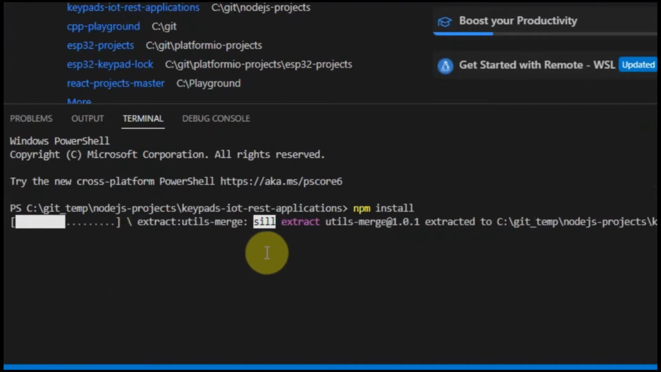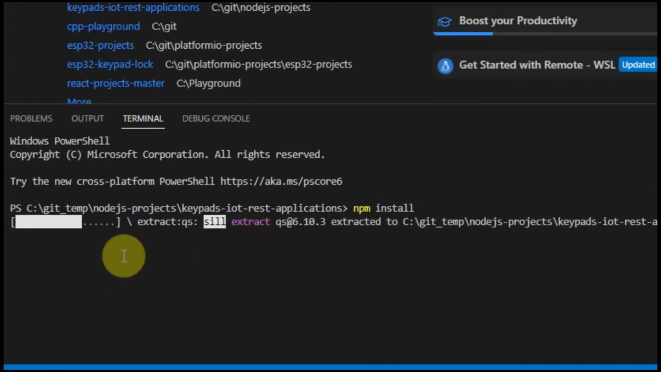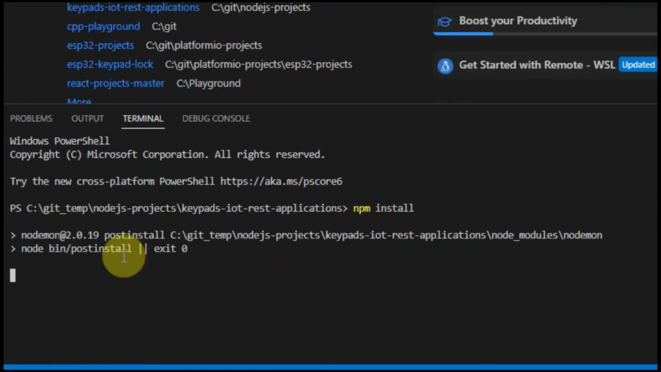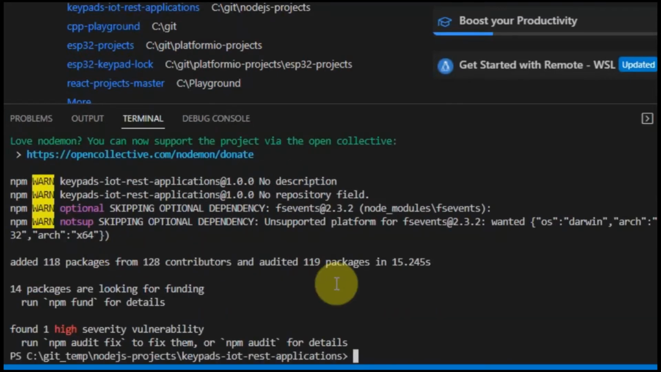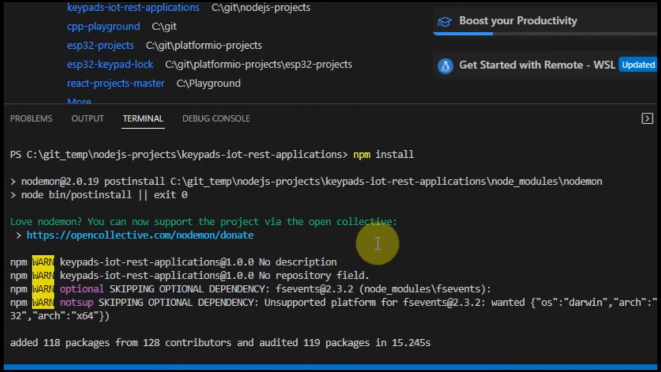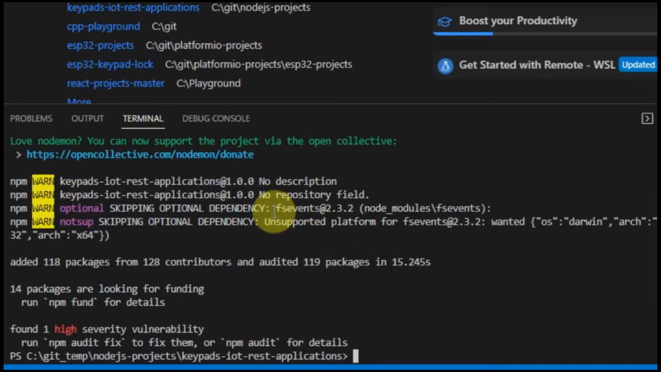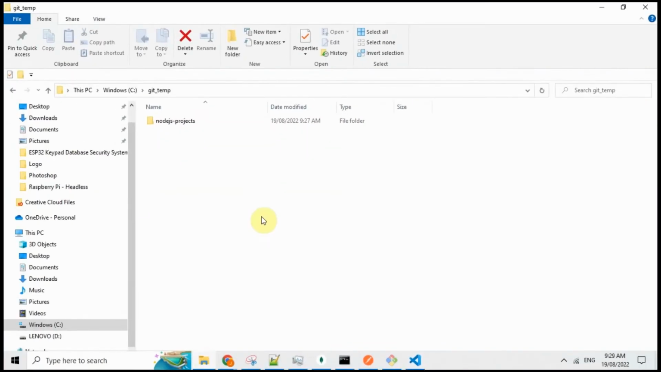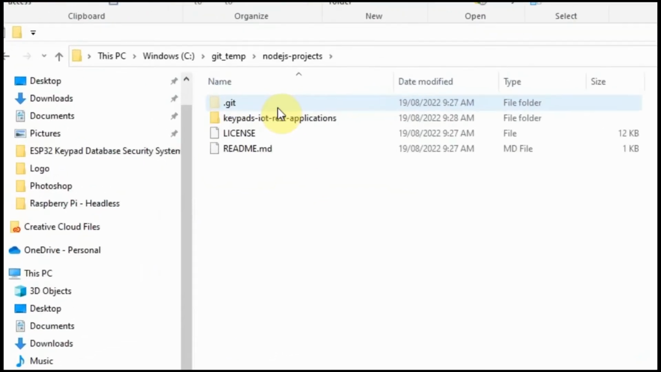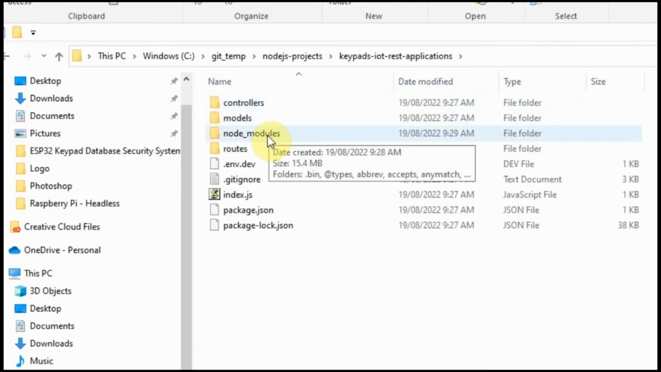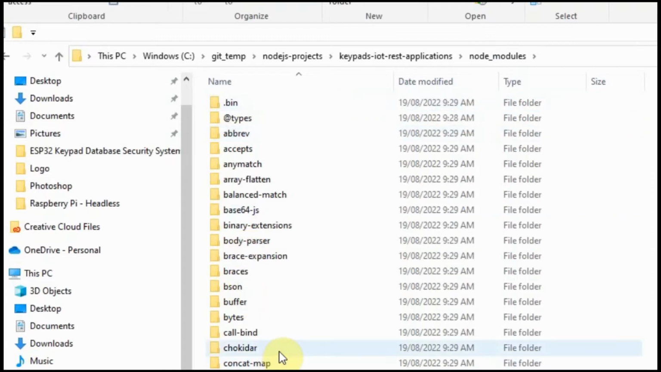Then just wait for the download to finish. It might take some time and it will do some validation. Okay, now that the npm install is finished, if we take a look at our directory, we'll see that it now has the node modules, which contains all of the dependencies that we have in our project.